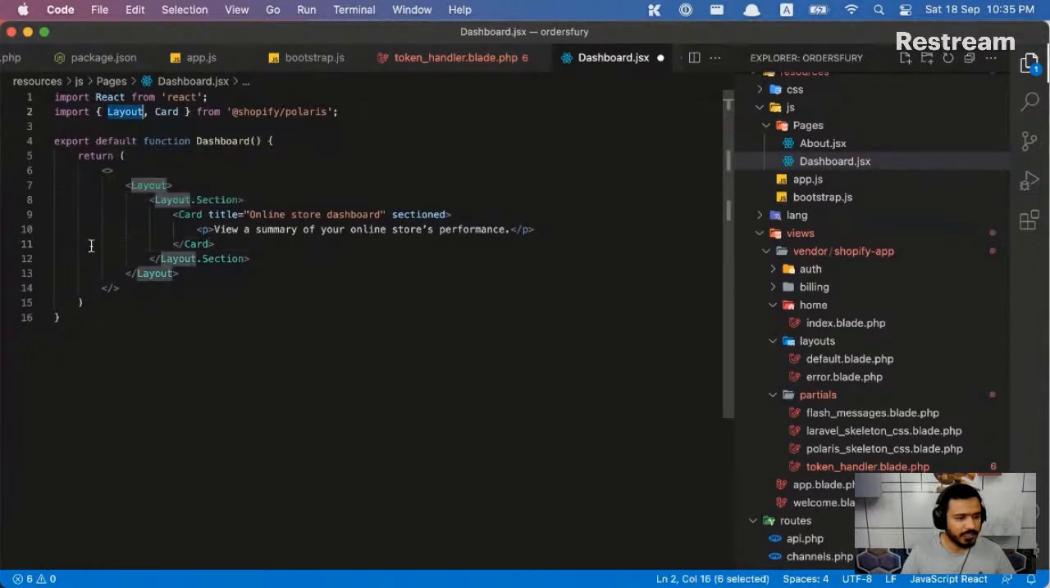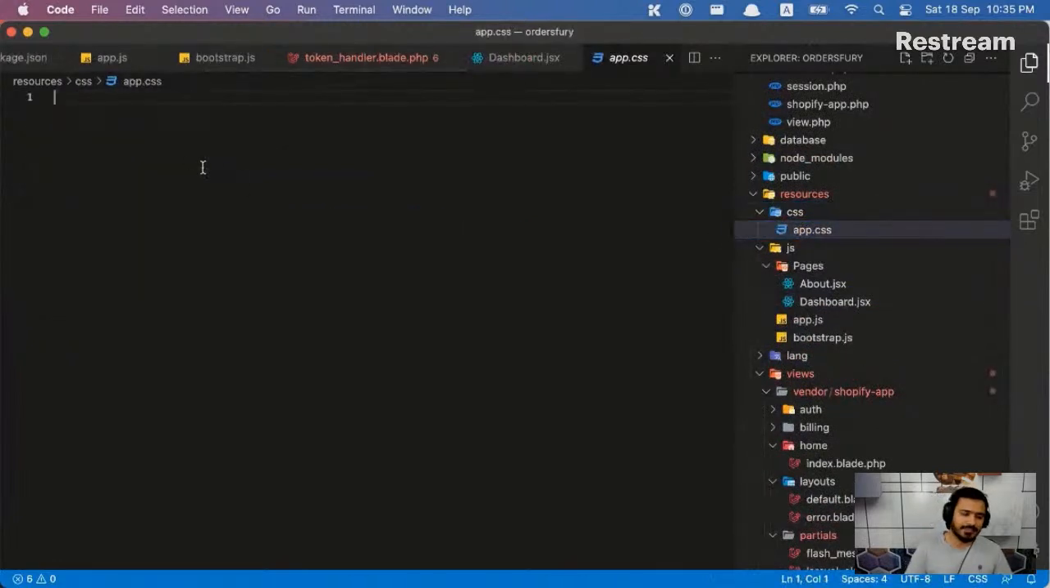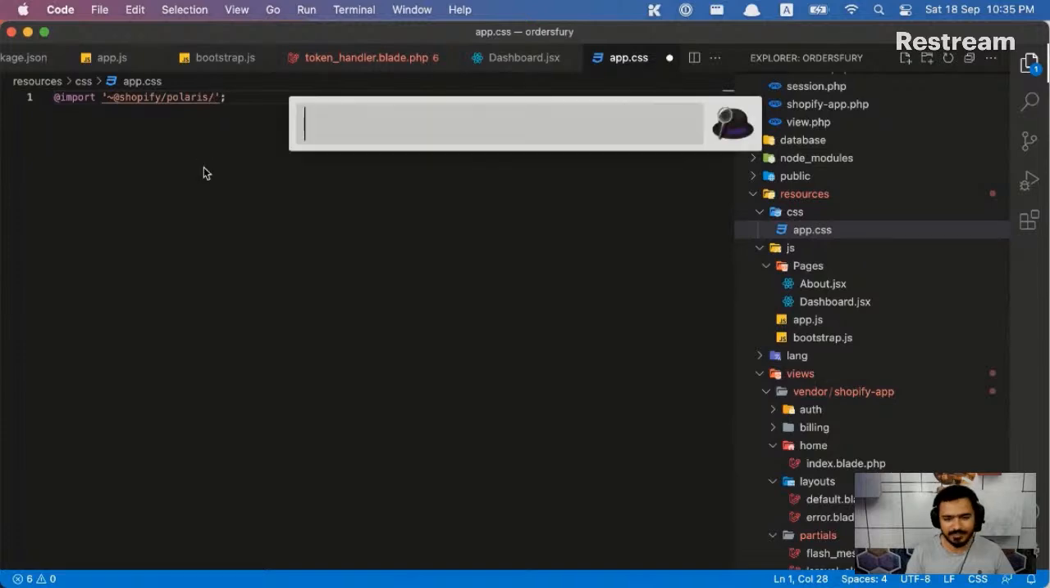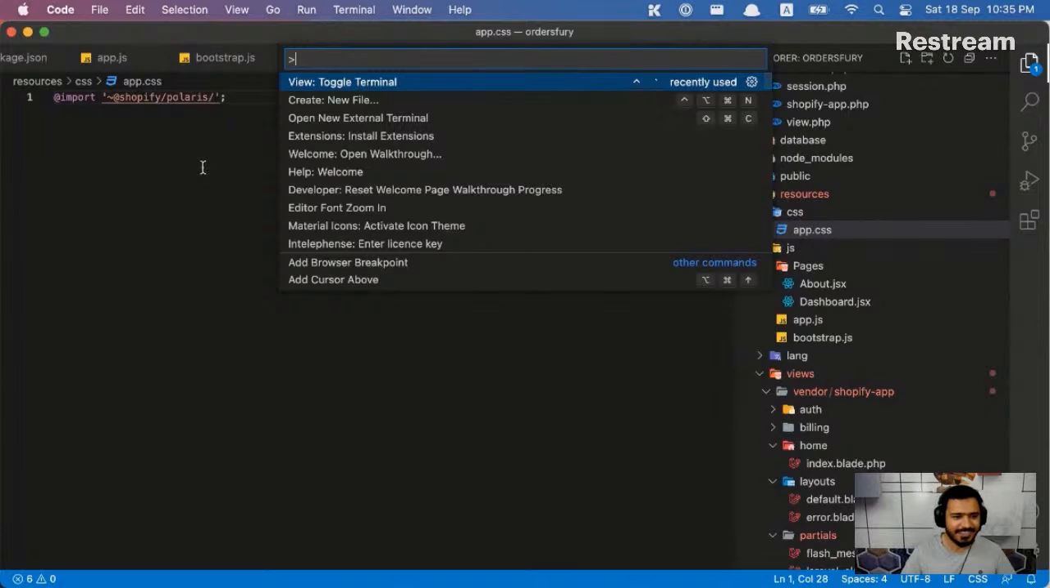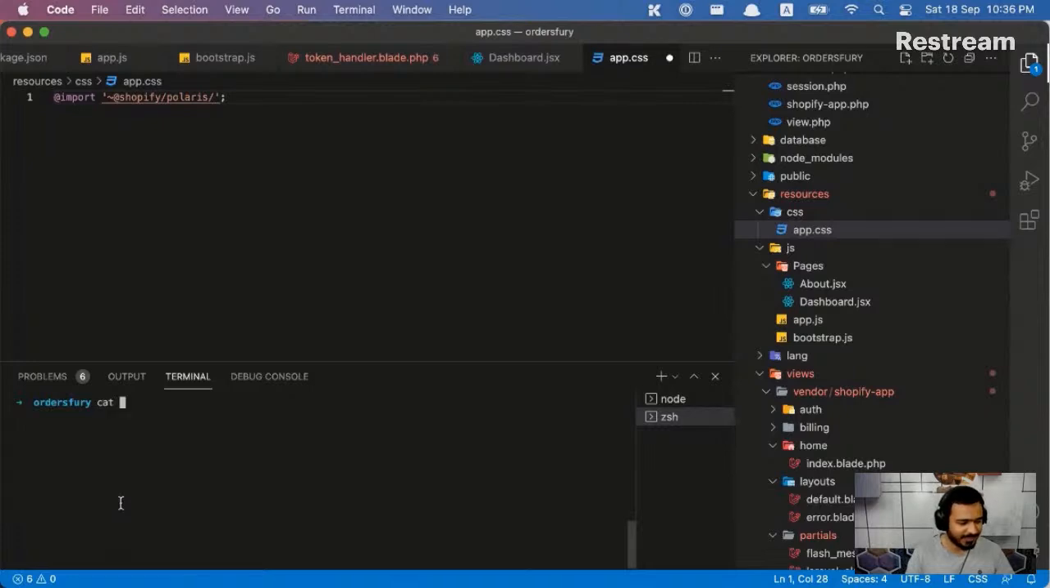Okay, so we have imported the layout component and the card component from Shopify Polaris package, and let's see if it works. I know it's not going to work because we do need to include the styling from the Shopify Polaris package. And I always forget the path for that. What is it? Shopify Polaris. Okay, I don't know. What I do is I always copy it from my previous project. So I'm just going to do that.